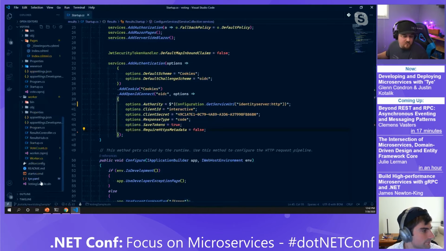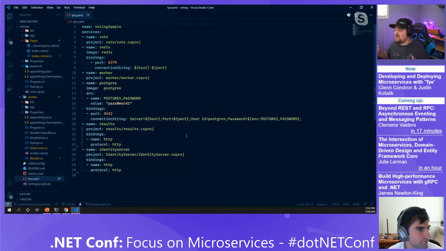And then down here, in my Tye YAML. In this case, because I've got a more complex solution, it's not just .NET code. I've also got database dependencies and stuff, so I have a Tye YAML. You saw it running without one of these earlier in the keynote. So in here, I do things like say, this is my Postgres service. This is the connection string for that Postgres service.